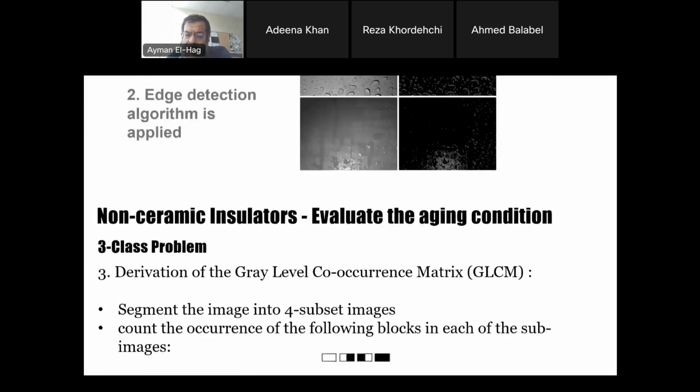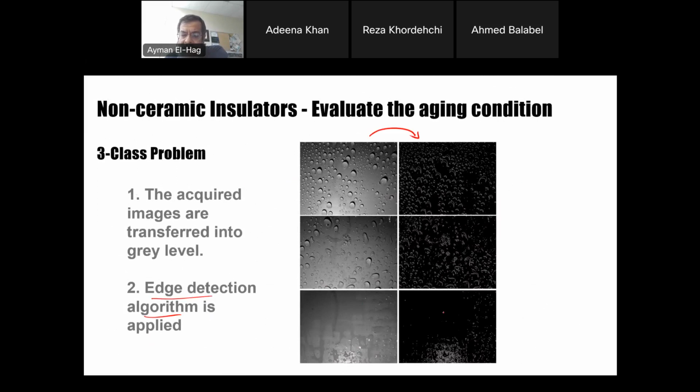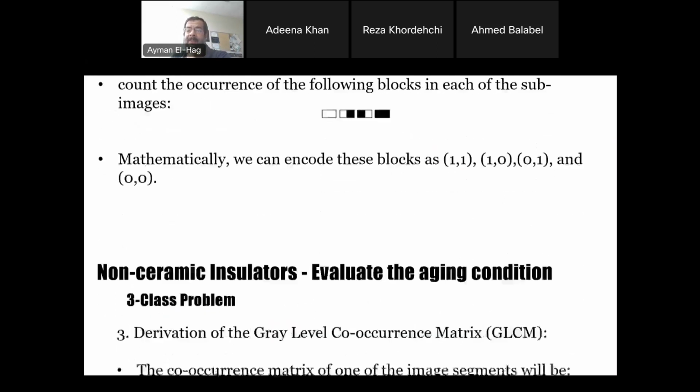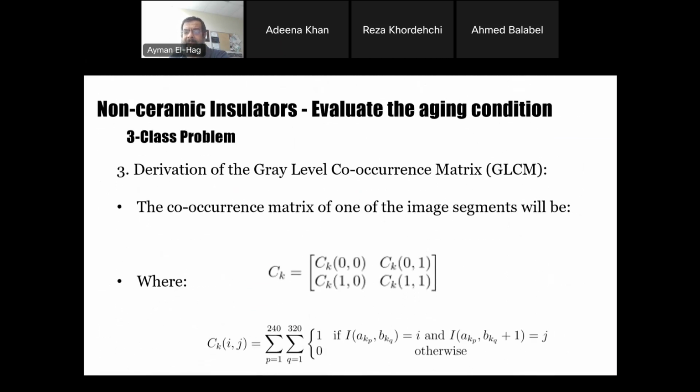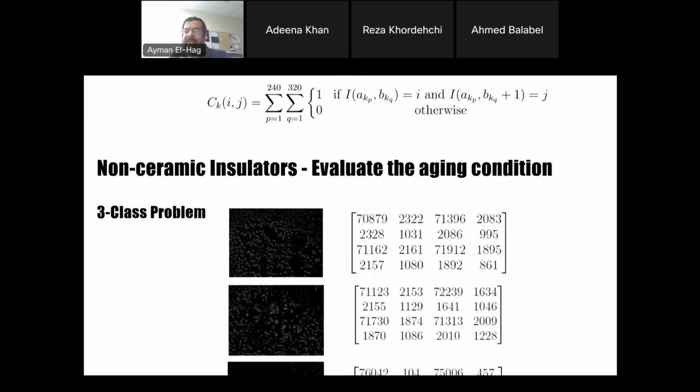And the black and white will reflect. For example, if you have too much black here, it means that this is mainly wet. If you have a lot of white, it means it's more hydrophobic. So we found after investigation, after studying the images, that this could be a good feature to extract. And then you count how many white-white, how many white-black, how many black-black, and you come up with a matrix like this.